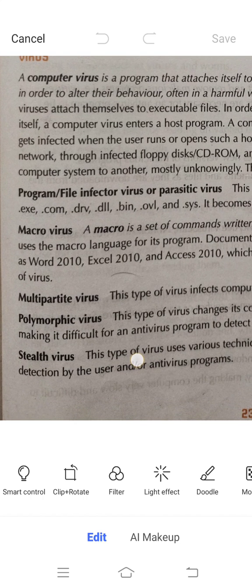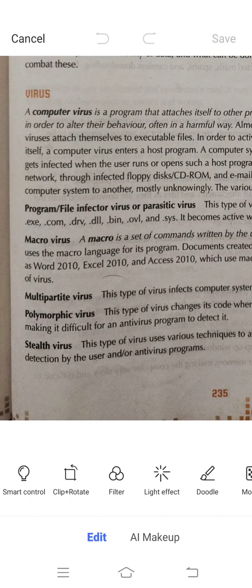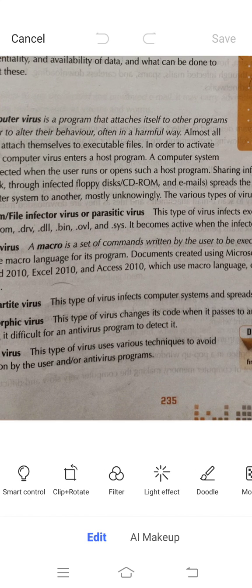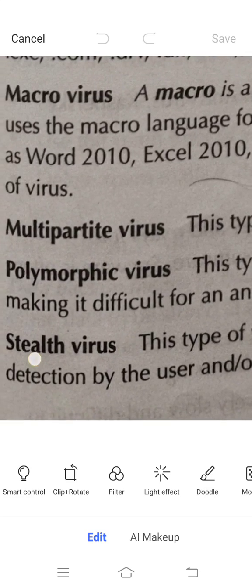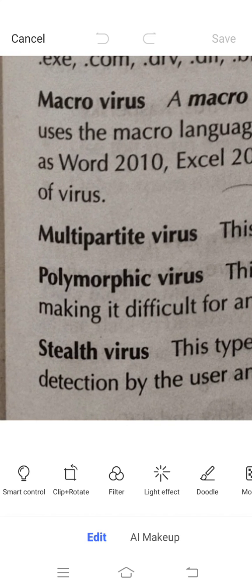Okay, the last one is the stealth virus. This type of virus uses various techniques to avoid detection by the user or antivirus. Stealth. You need to understand this word, stealth. Stealth means hiding, or stealth means disguise or hiding.